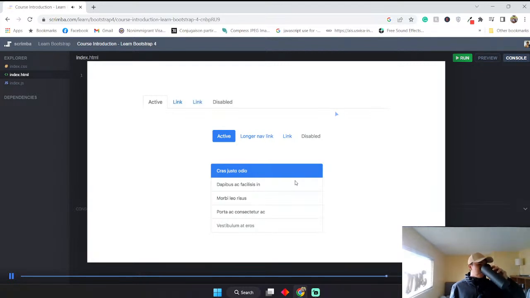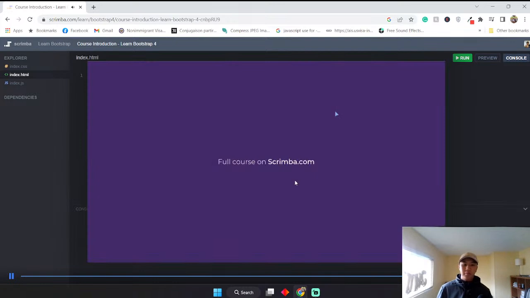So if you just want to build a backend for your site and you need a really simple front end just to interact with it, Bootstrap is perfect for that. And if you're looking to build a more fancy front end, Bootstrap is a great starting point to build from. So I hope you stick with me on this course.